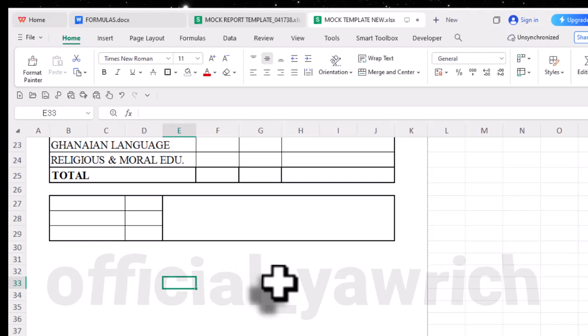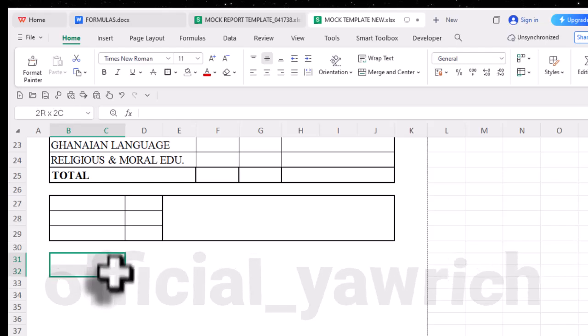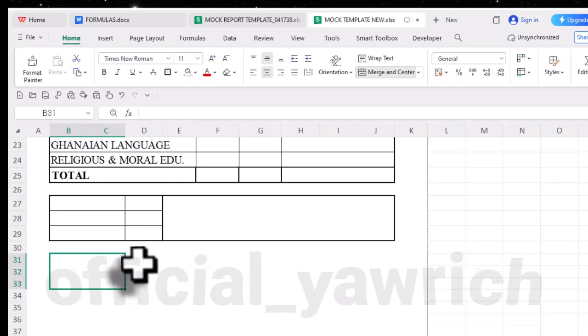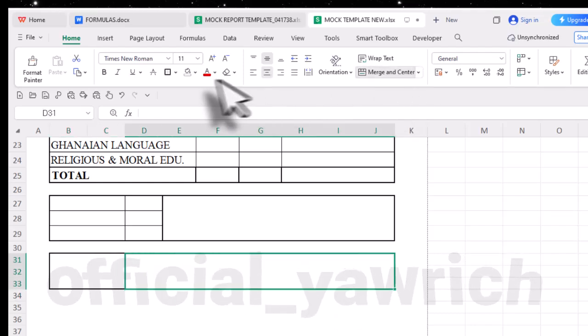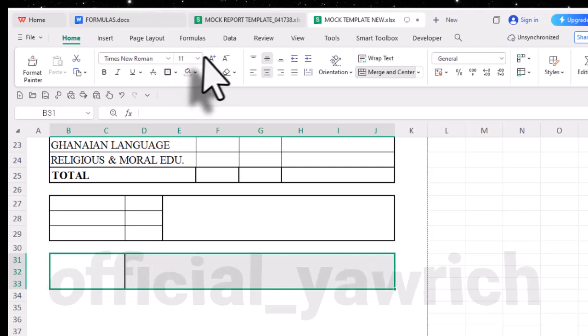Okay, then 1, 2, 3. Image. Let's do it this way. And this side too, the same thing, merge. Let's put it this way. So for the remark, let's do it like this. Then we select the two. Let's increase the font size to 14.